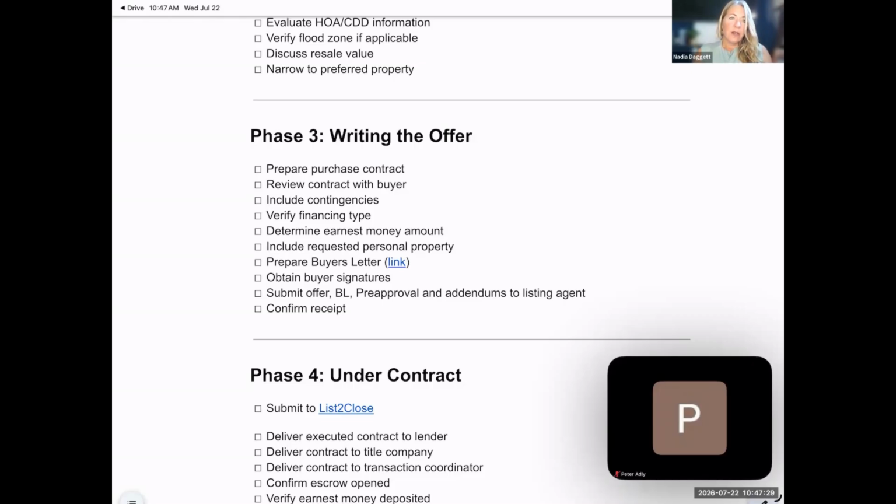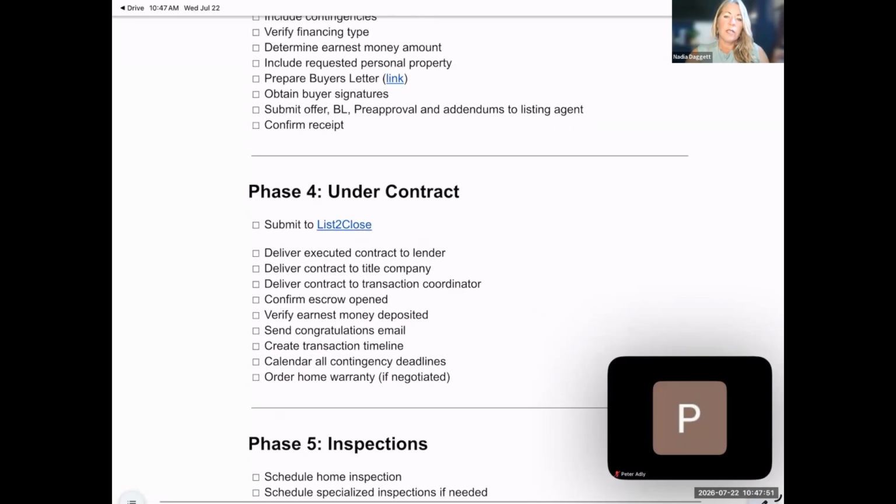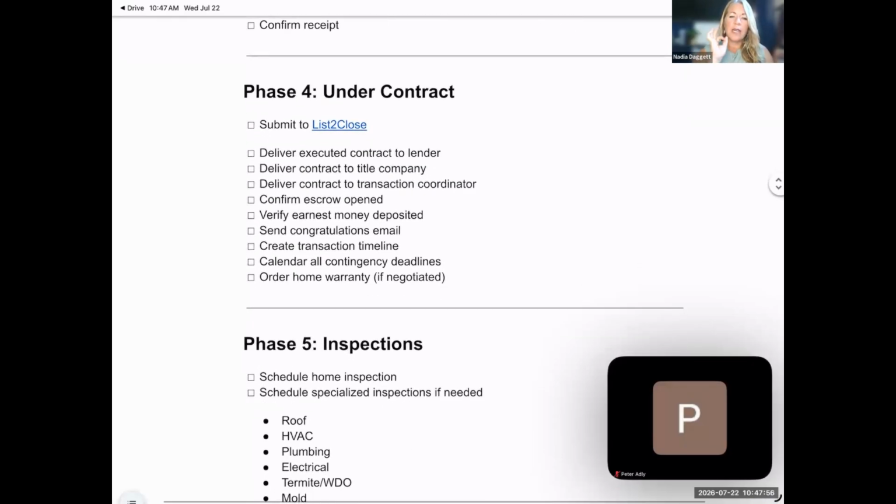So sometimes they even state, we're not going to be harassing you on any minor repairs on the property. We want to make sure this is smooth and easy to go because you're explaining to the selling agent who you are. You're interviewing with them because it's going to be a long 30 days if you guys don't get along. So you send that in an email, you confirm the receipt, make sure they got it. You can go ahead and again submit to list to close, and that's the link to submit this on the buyer side. And then you're going to deliver the executed contract to the lender.